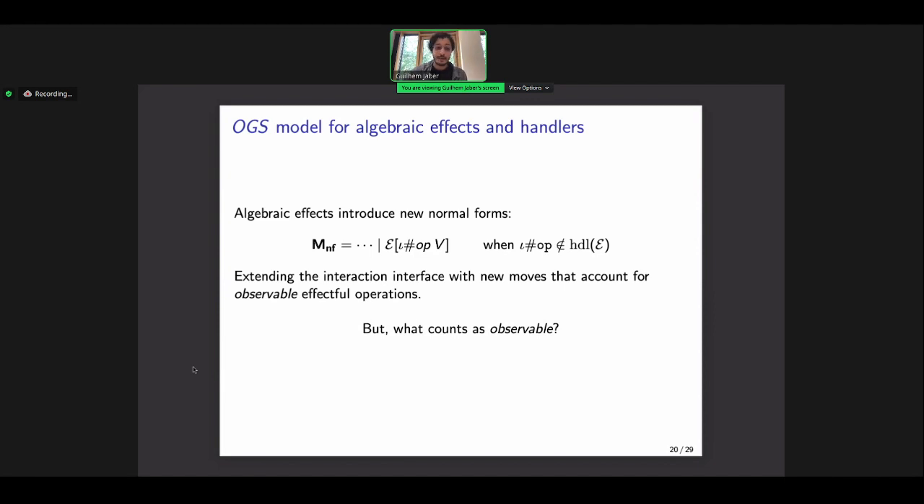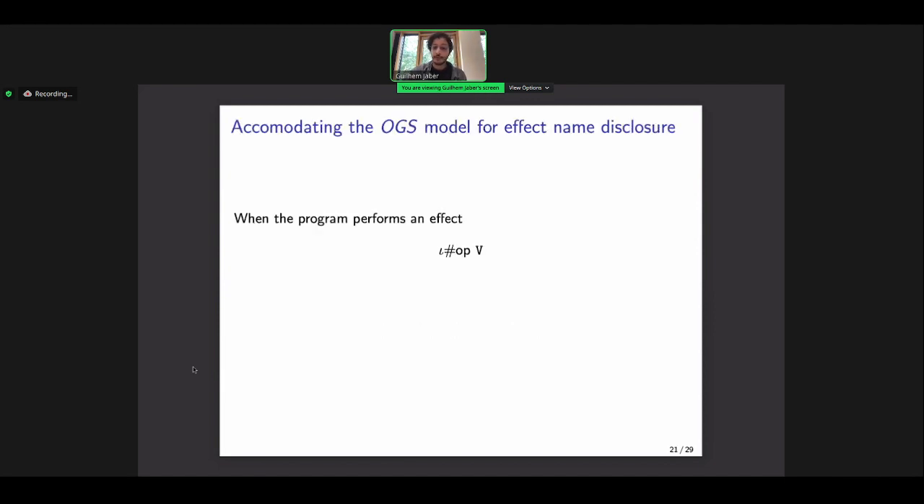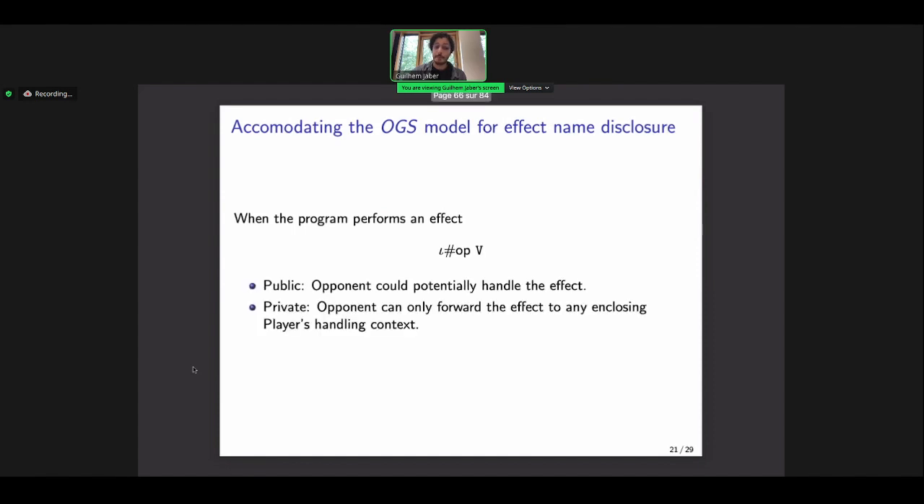So let me explain. If a program performs an effect like this, operation and the instance iota with the parameter v, this iota instance could either be public or private. It has either been disclosed or not. So if it's public, the opponent could potentially handle the effect, making it an observable thing. If it's not, then the only thing that the opponent could do is just forward it, the same way an error could be propagated if there is no handler that will catch it.